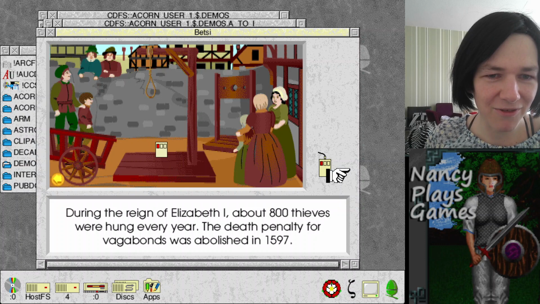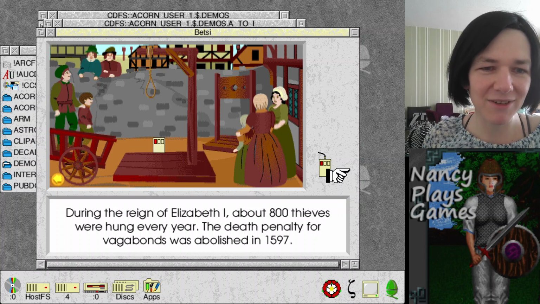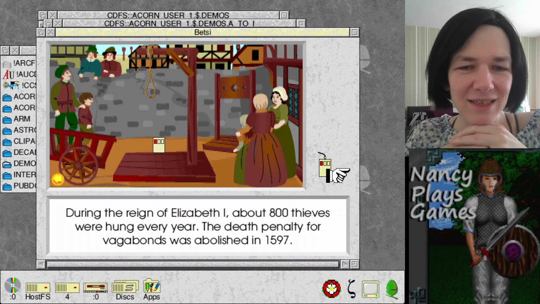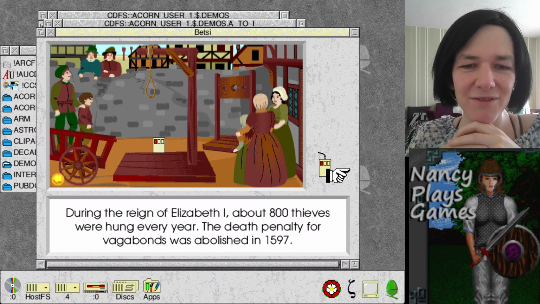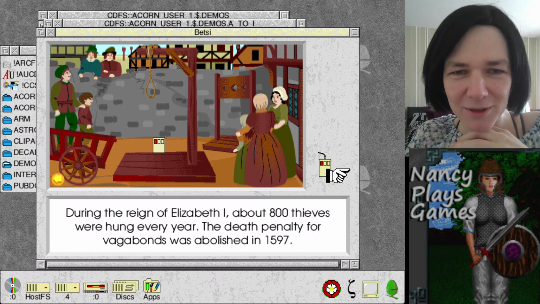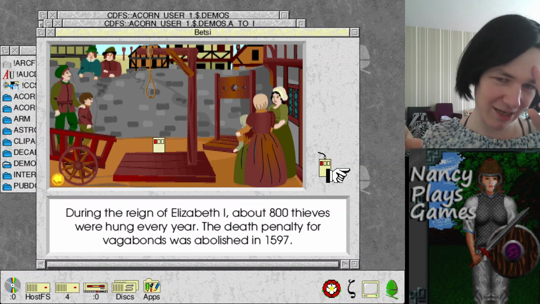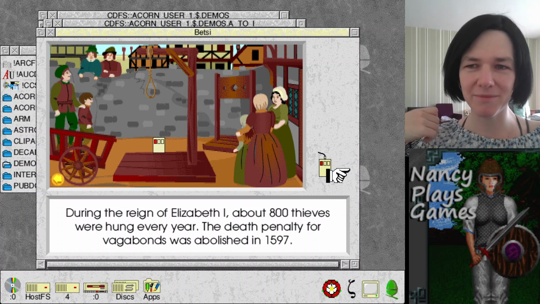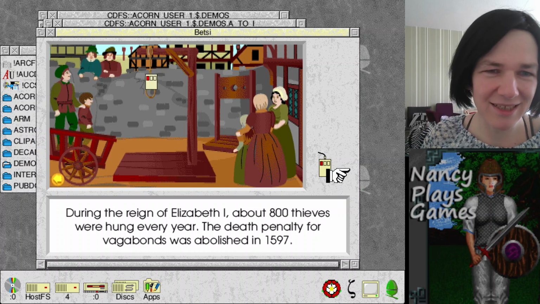During the reign of Elizabeth I, about 400 thieves were hung every year. The death penalty for vagabonds was abolished in 1597. So, Britain had got too liberal. They stopped hanging 800 people. Yeah, so, that is it.